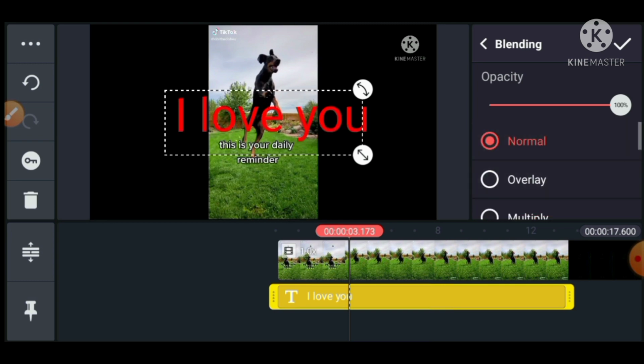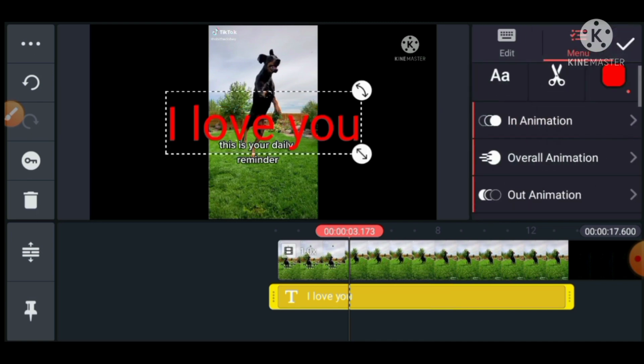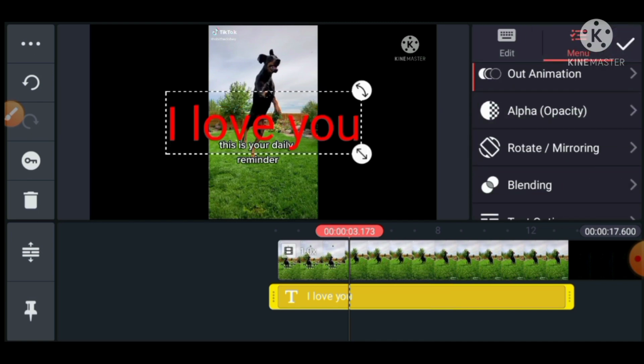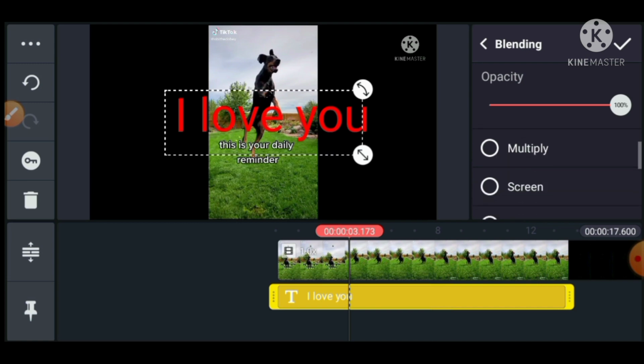Okay, now our text is back to normal. But what blending will help you with is for your text to blend to the canvas, to that particular video, so that it won't look upward. Look at the way it is. It's obvious that it's not part of the video. But once you start using your overlay and everything here, you can just pick anyone you like. You will be able to blend your text with the video.